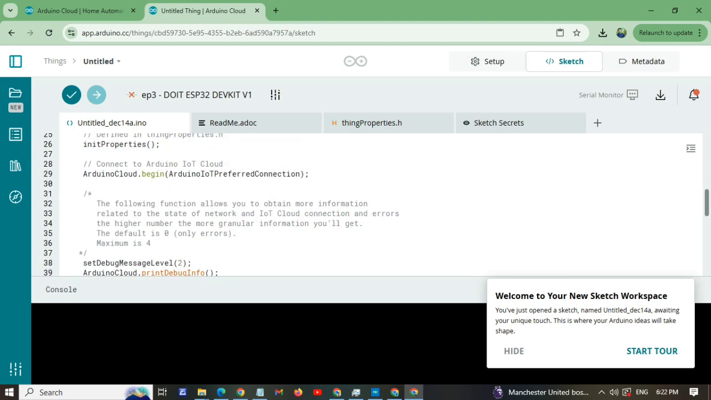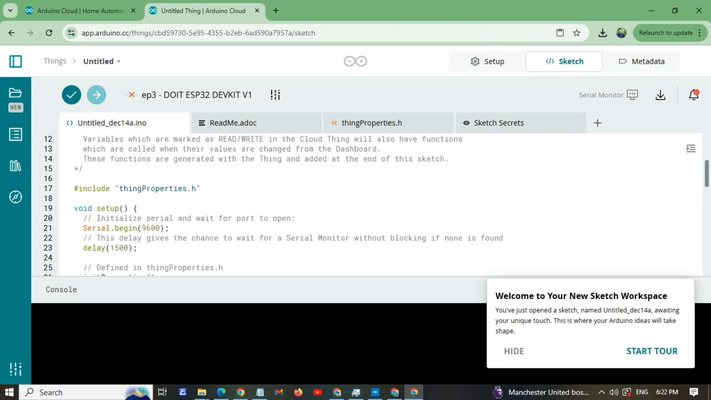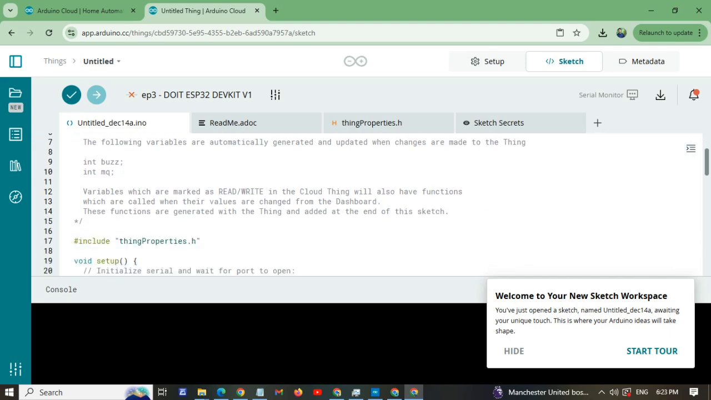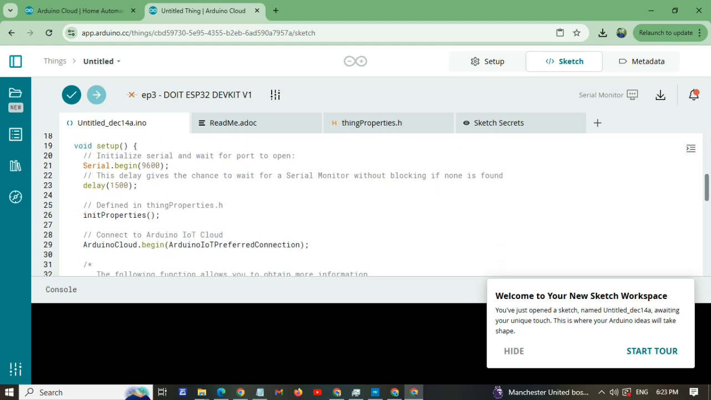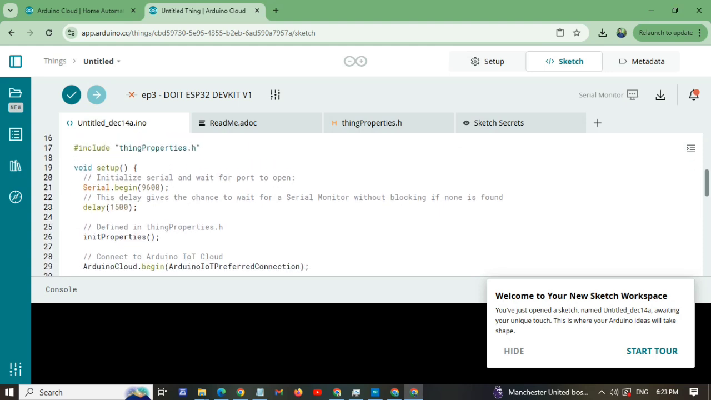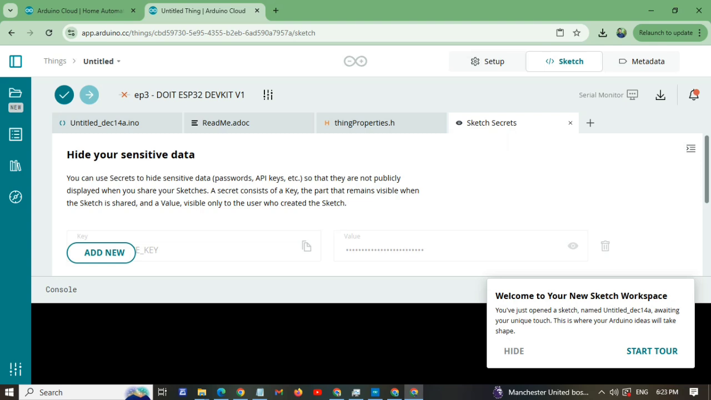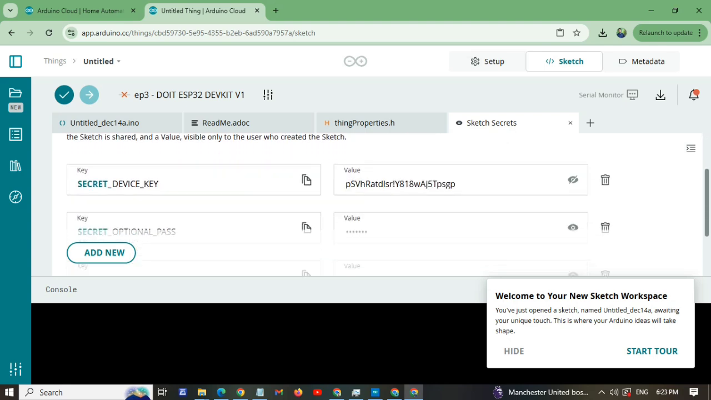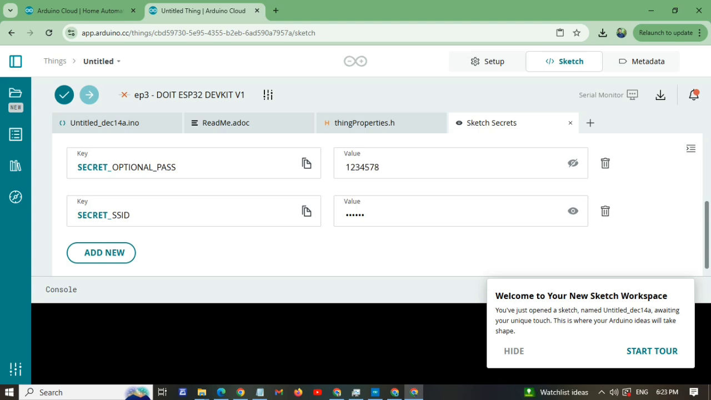So now we are going to write our code here, and then I will show how I upload the code. I will provide the code in the comment box, or I will provide a link, and you can copy the code from there. So this is where I am writing my code in the IoT Cloud. You can see here are the four tabs. Secret is here. You can find your secret key, your Wi-Fi or hotspot password, and hotspot name.